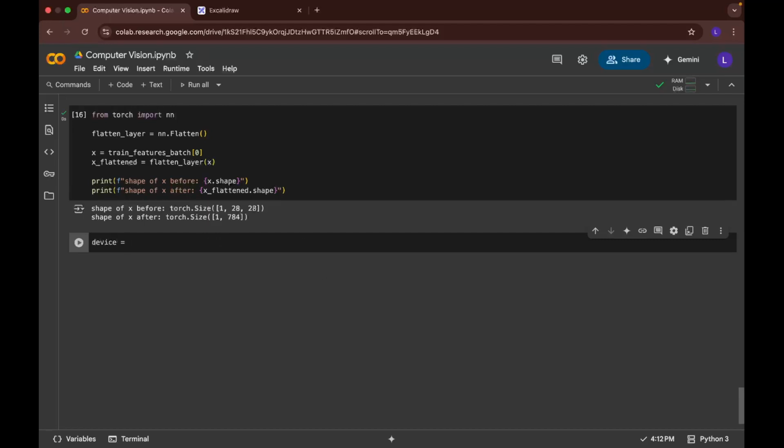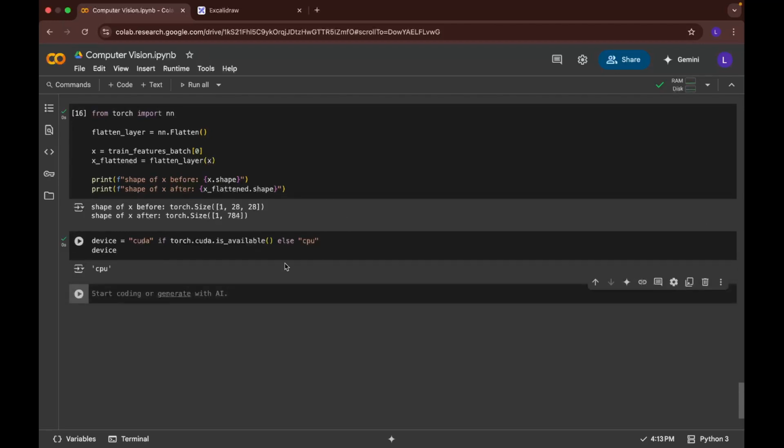So let us store the current device in a device variable, and we want our device to be CUDA if torch.cuda is available, else we want our device to be CPU. So if CUDA is available, we want our device to be CUDA, and if it's not available, then it should be CPU. So let us see what device we are currently on. We are currently on CPU. So let us create our first model.